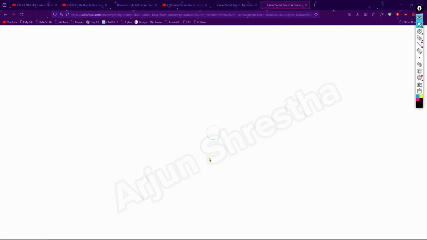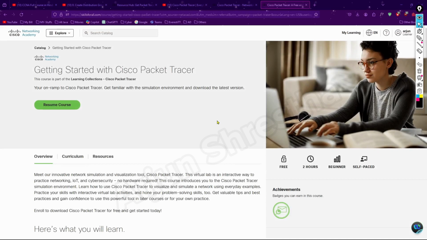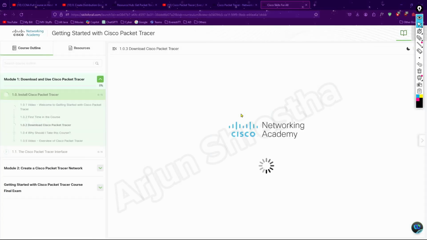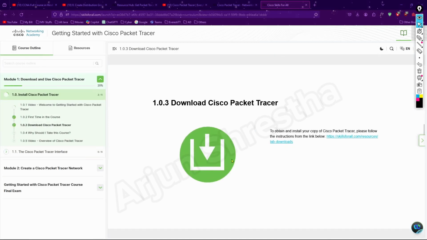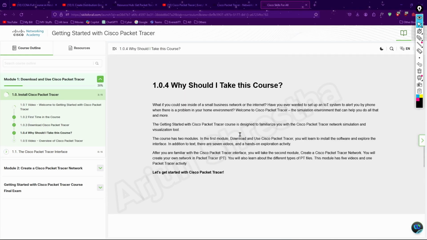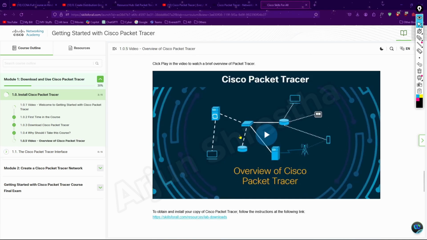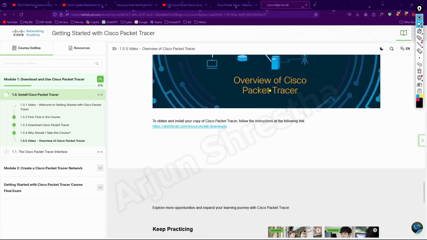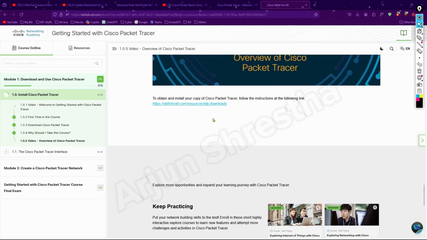After this is displayed, go to Resume Course and click here. After that, go to Download Cisco Packet Tracer. Go a little bit down. Here it says Overview of Cisco Packet Tracer, and after that, follow the instructions. Just go here and click here.